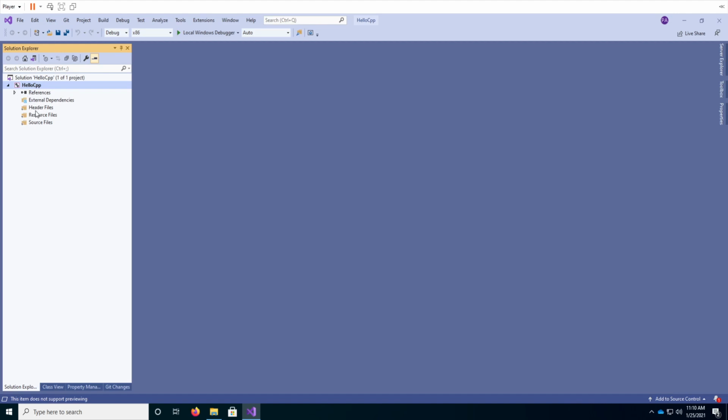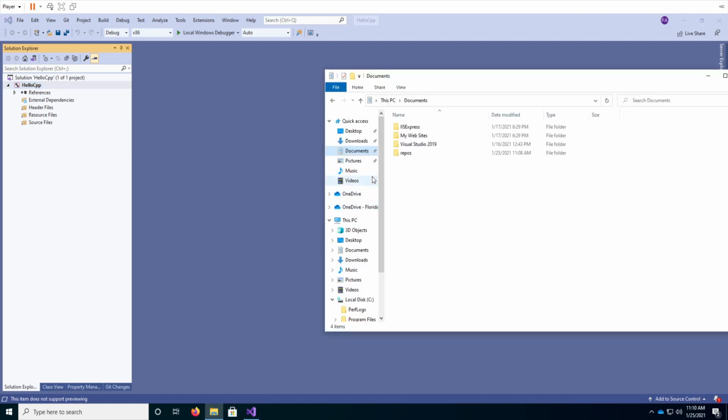All right, we've got a logical organization. These are virtual folders, and we can kind of see that if we go back out now and we go into documents and repos. Here's our Hello CPP folder for the project and solution.